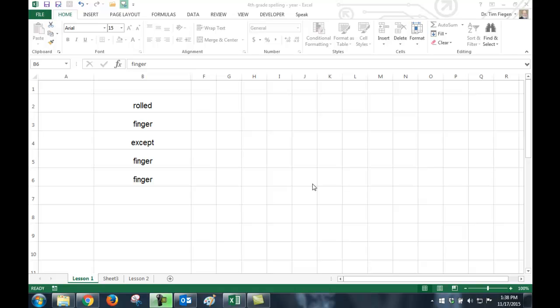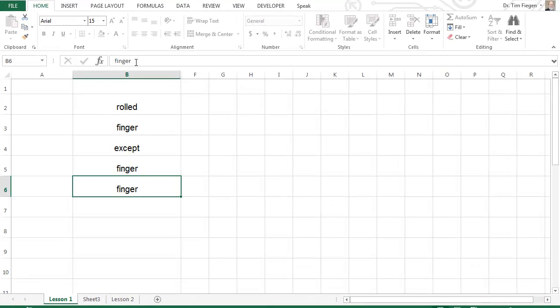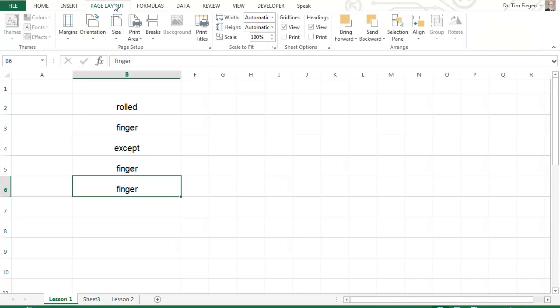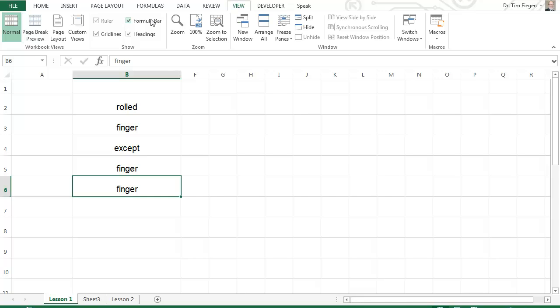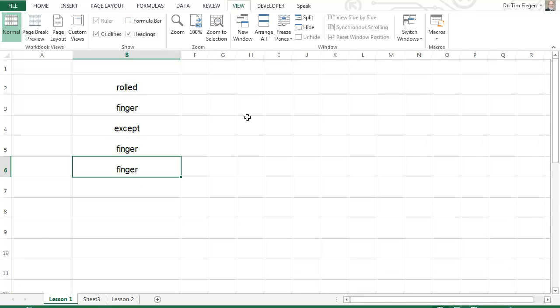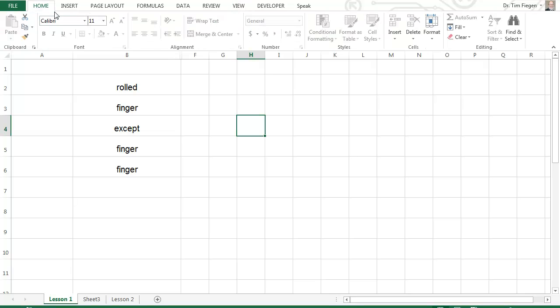Now there's one more thing we're forgetting. What about this? We can see this here. So here, this should be under page layout here, I think it is, or view. Just take the formula bar off and that goes away. Come back to here.